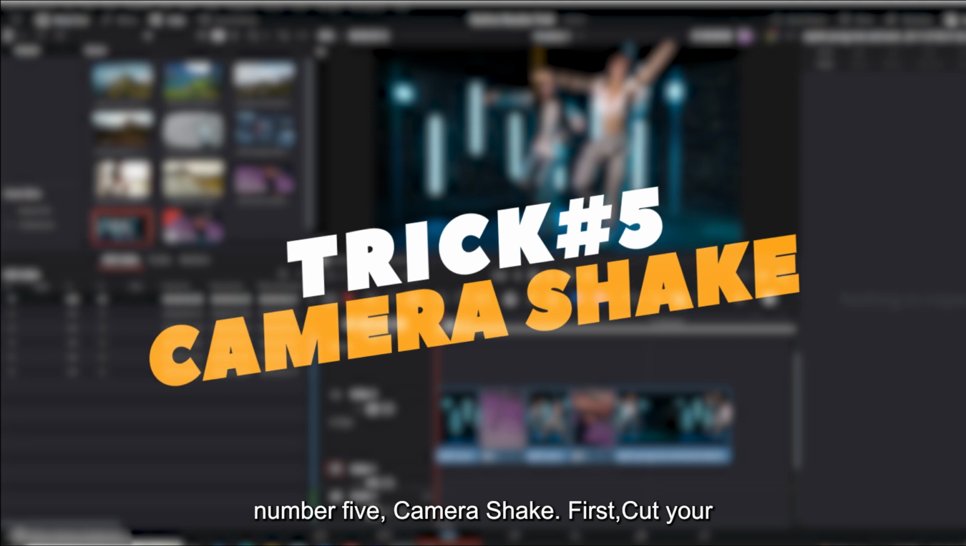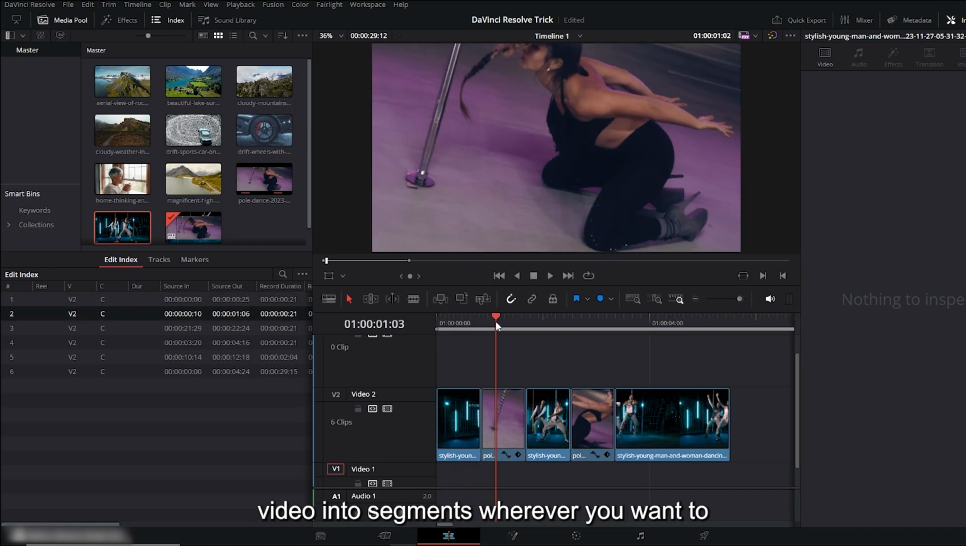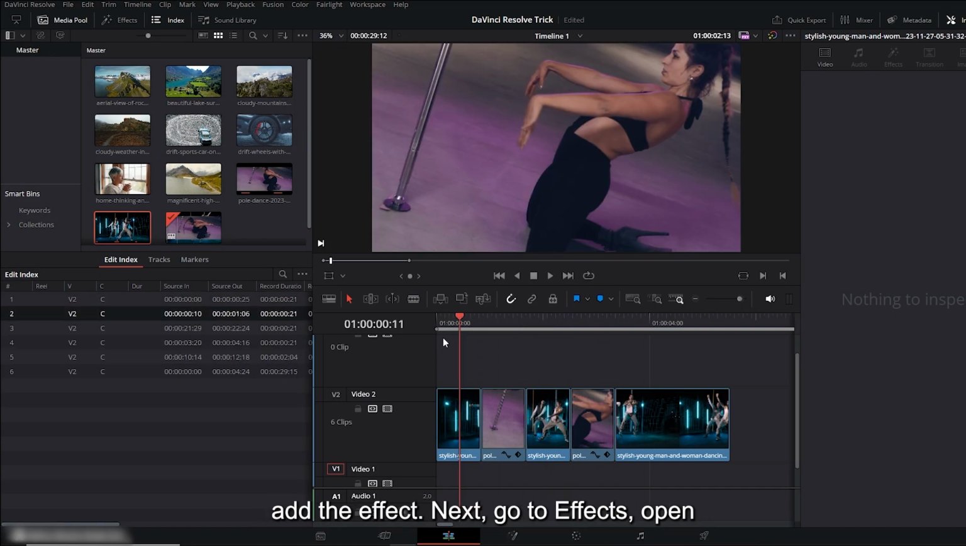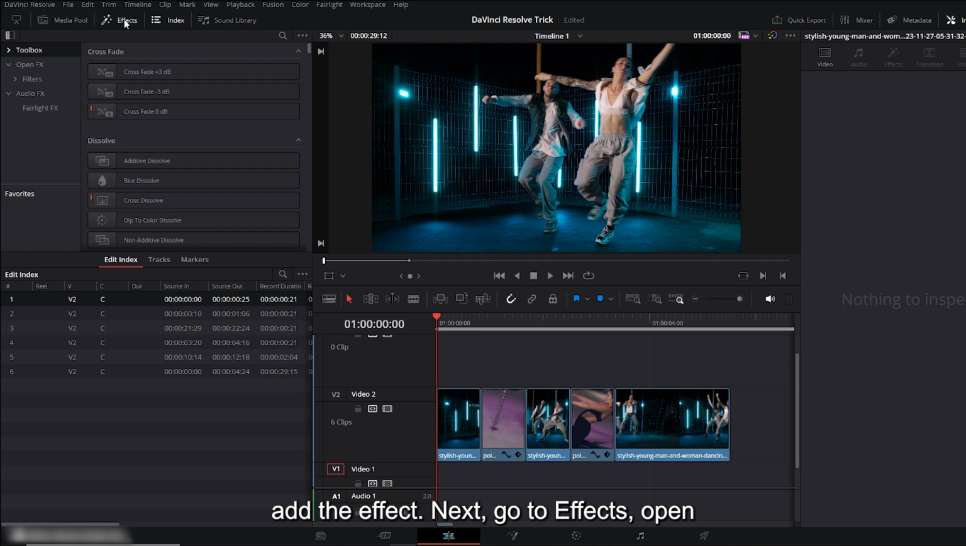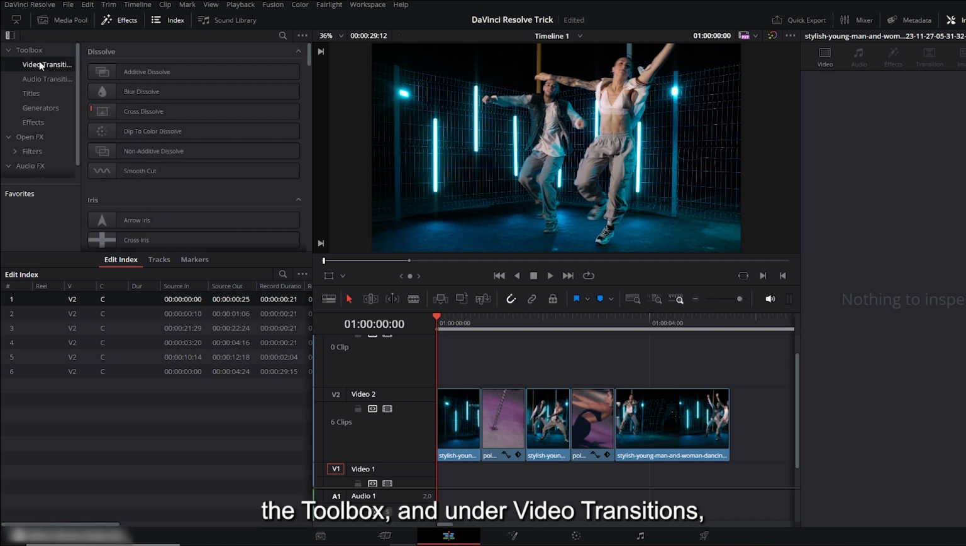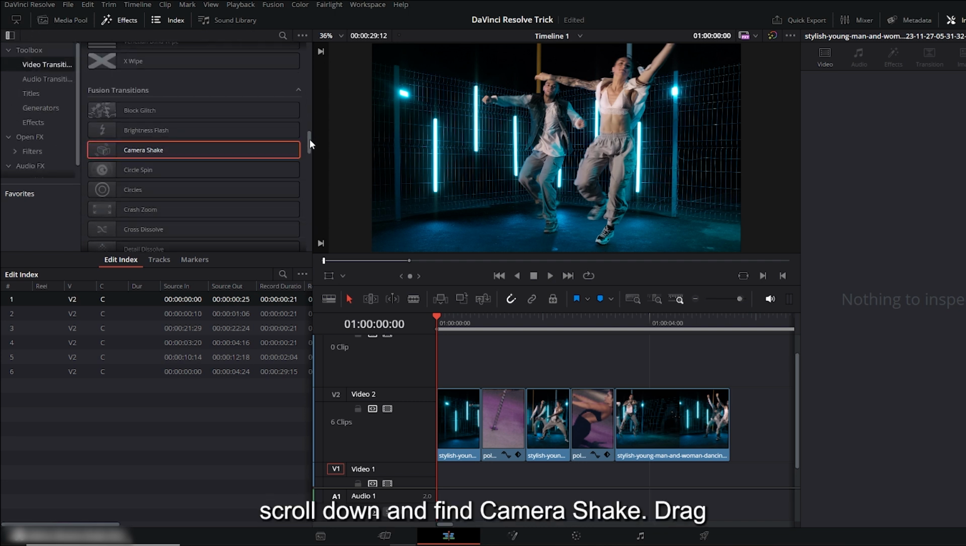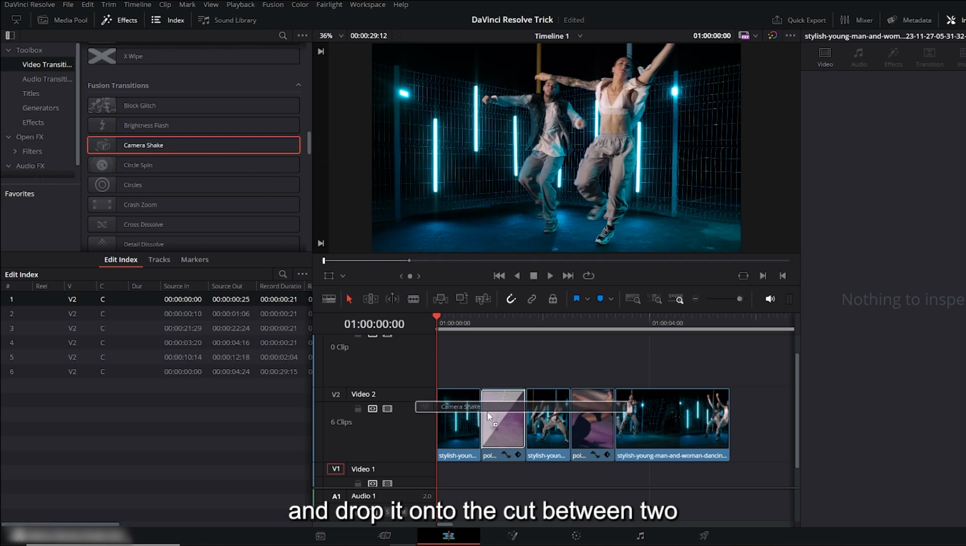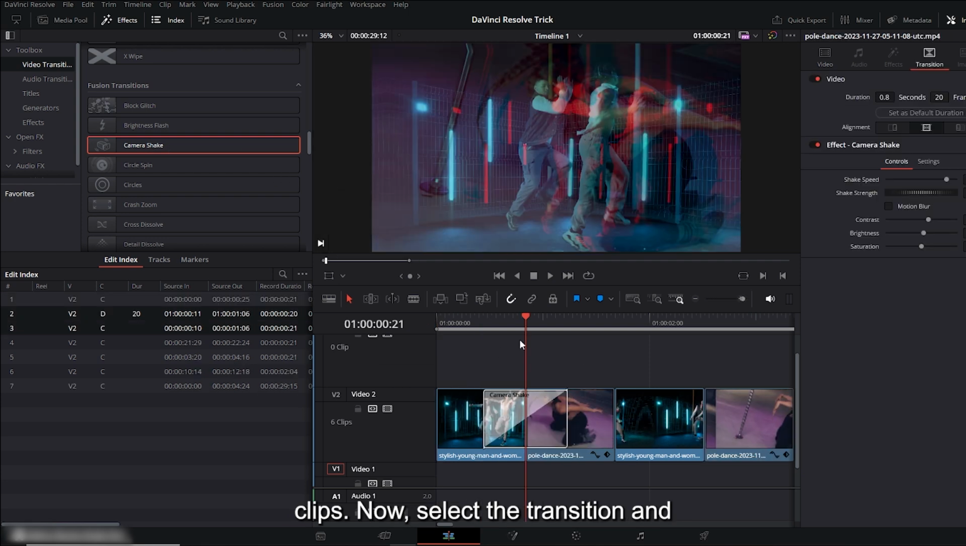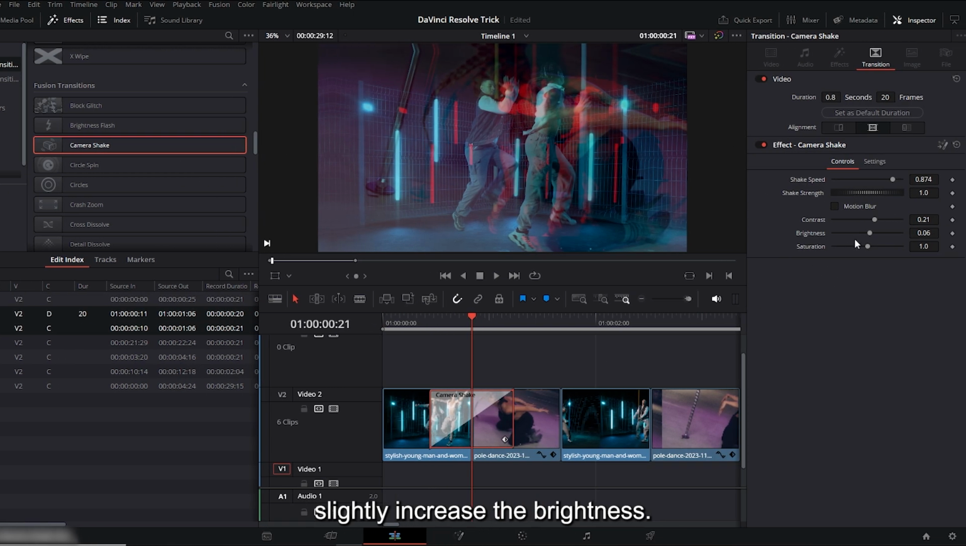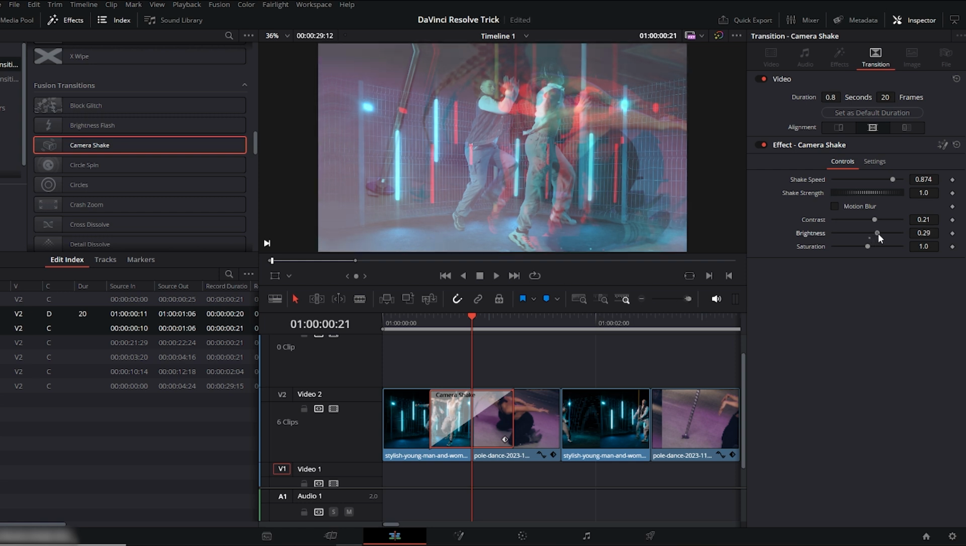Trick number 5, Camera Shake. First, cut your video into segments wherever you want to add the effect. Next, go to Effects, open the toolbox, and under Video Transitions, scroll down and find Camera Shake. Drag and drop it onto the cut between two clips. Now, select the transition and slightly increase the brightness. I think this amount looks good.